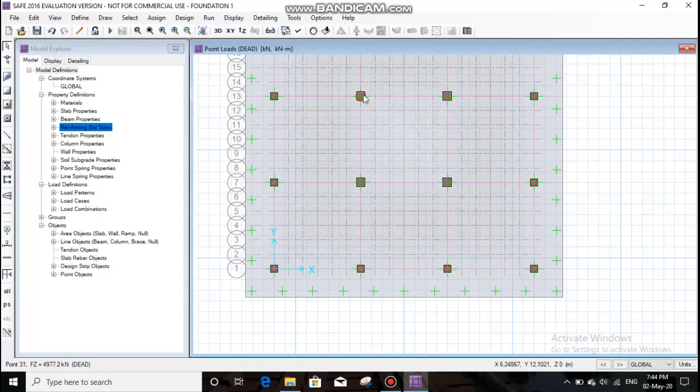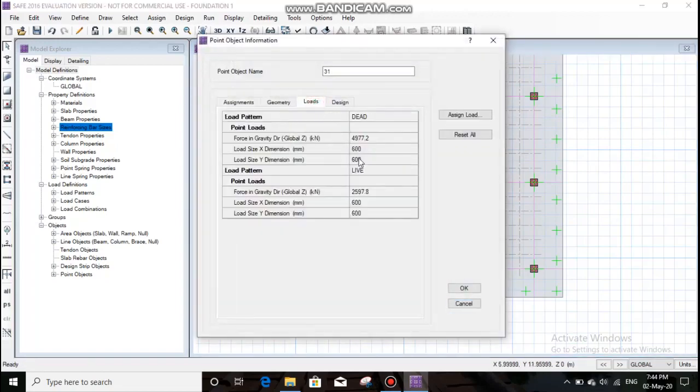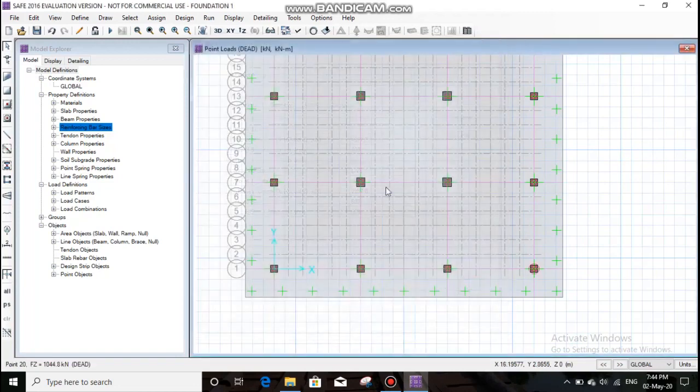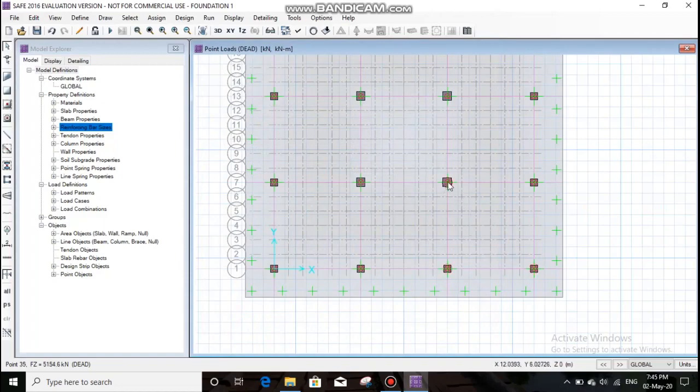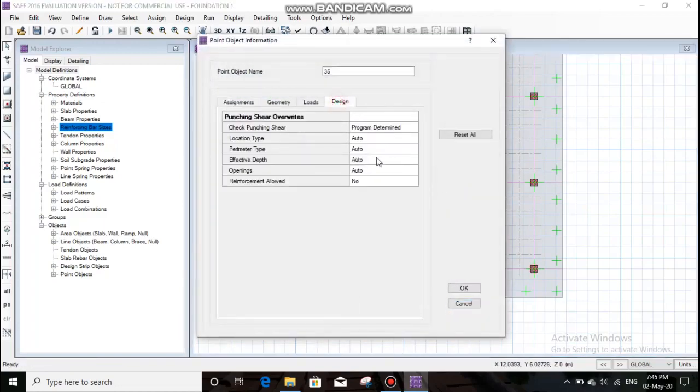So for C7, we can check accordingly. The dimension is 600 by 600 and the loads are properly assigned. You can also check for the design strip whether the rebar material is assigned to all of them. It is strip B. HYSD bar should be the rebar material for all the columns as well as this design.